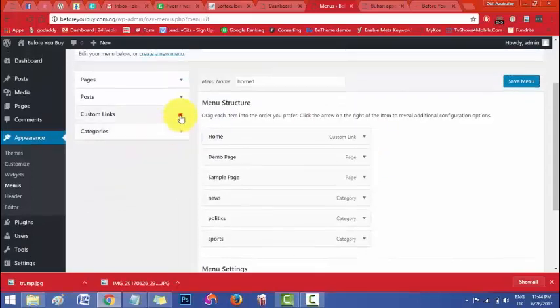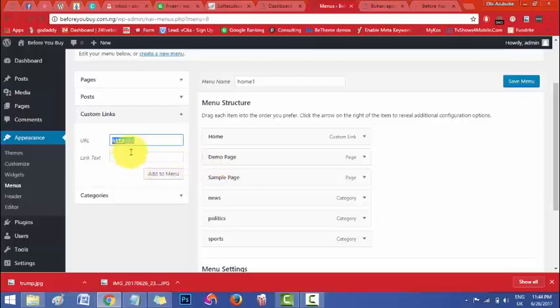So I'm just going to click on custom links, and just observe what I'm doing. Under the URL, I'm meant to put in the URL that this particular menu item will link to. I can put in facebook.com if I like, but I'm going to just put in the hash character, and then call it careers, and just add to menu. As you can see, it has refreshed and it has been added.